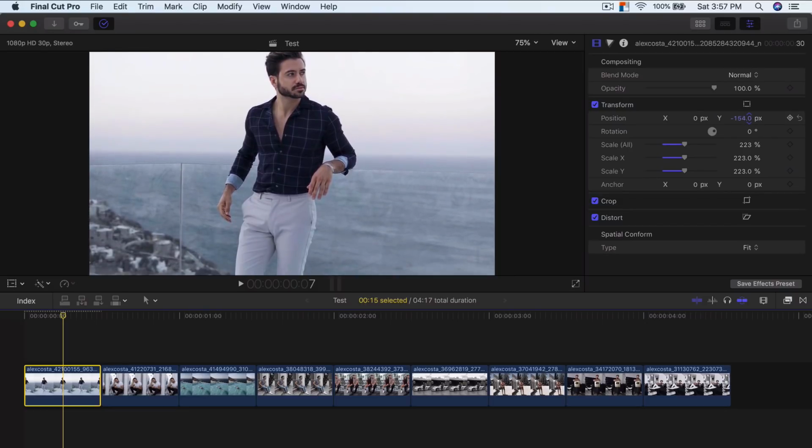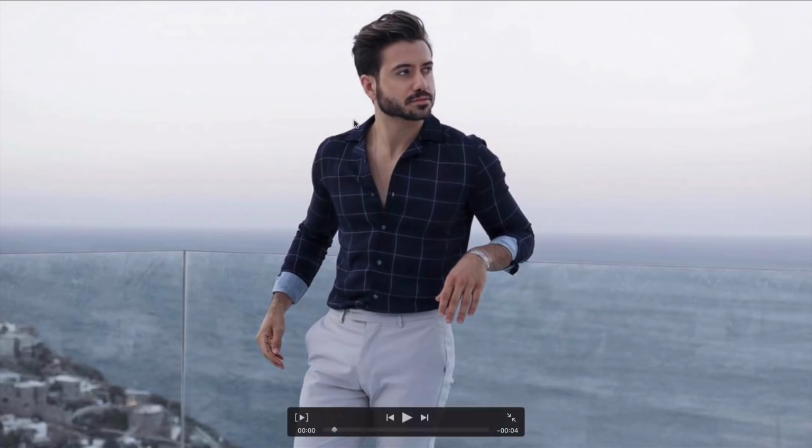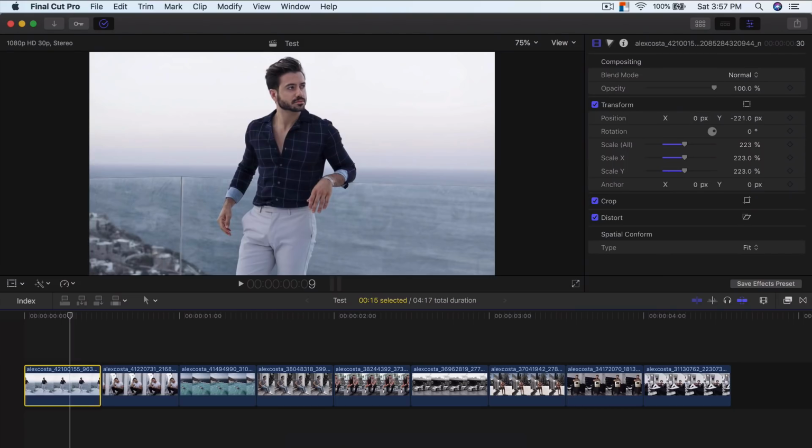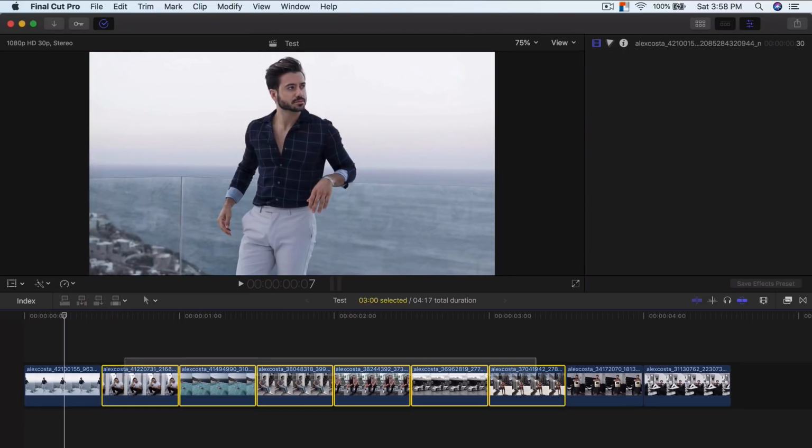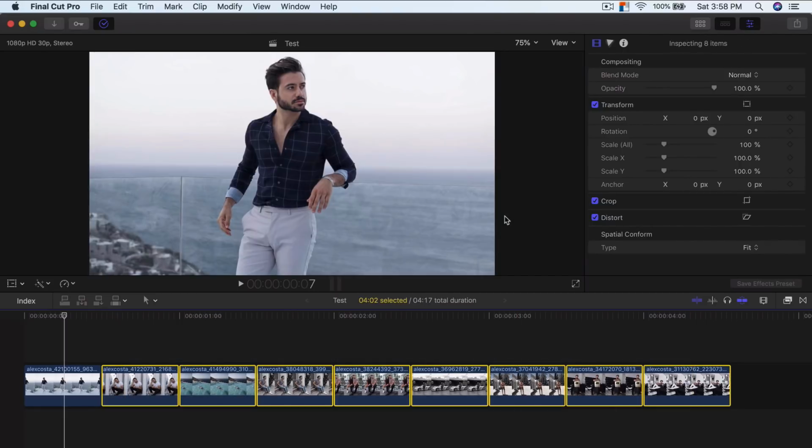If you want to move the photo up, just drag it up. Make this bigger. You're going to see that the quality is fantastic. To save some time, what you guys can do is select the first clip or the first photo that you applied the settings to, the scale. Press Command C to copy those effects. And you can select all of the clips, then press Shift Command V, and this will paste whatever you did to the first clip to the rest of the other photos or clips.